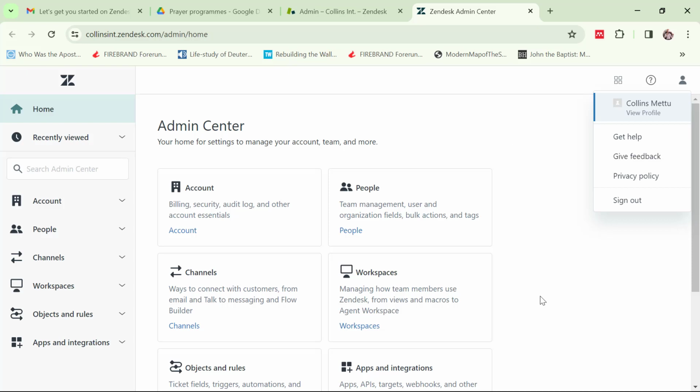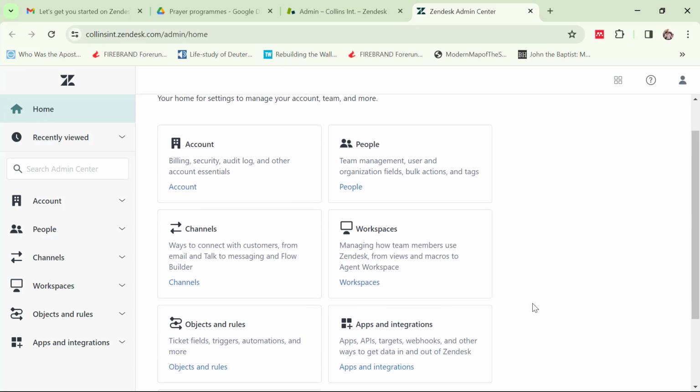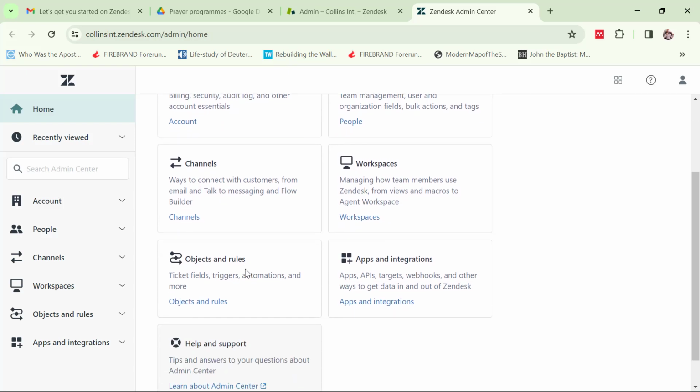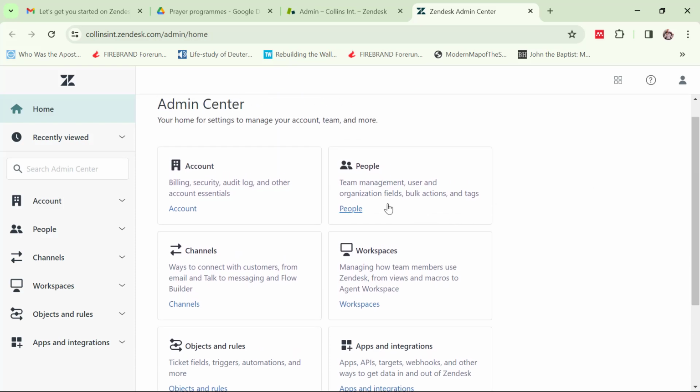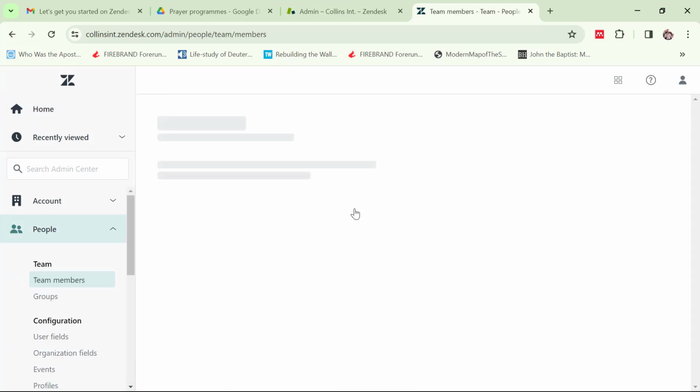So now I'm going to look at these things one after the other. You can see we have them here: people, accounts, workplaces, channels, apps and integrations. Then we have objects and rules. Up here, let's have people. Okay, let's click on people to see what we can actually configure over there.